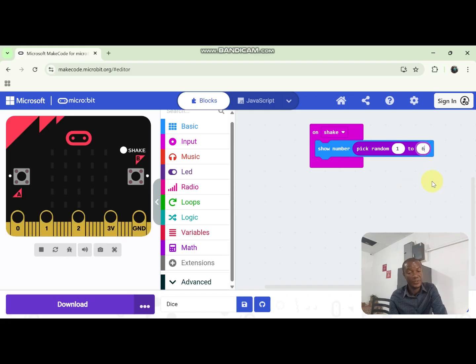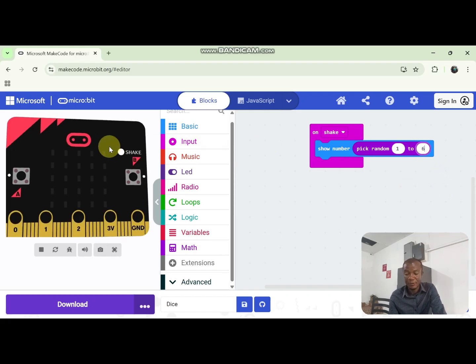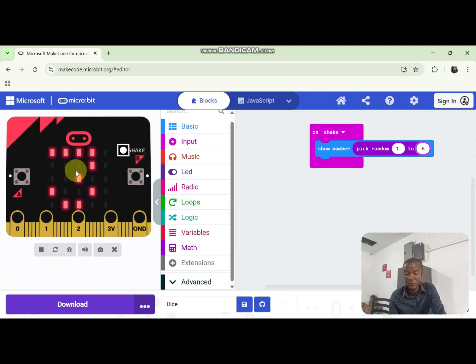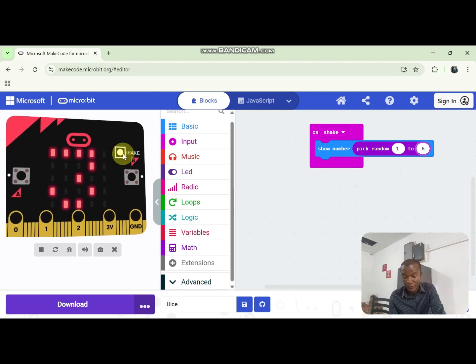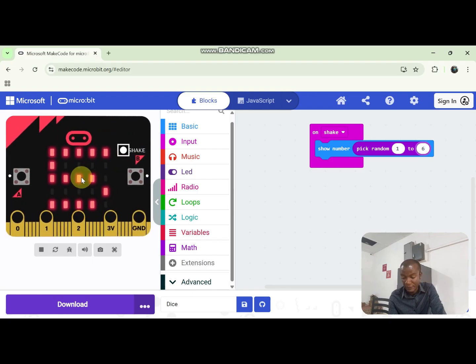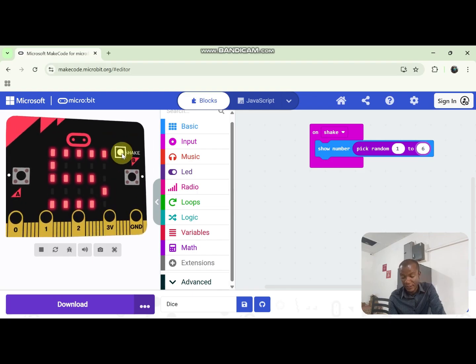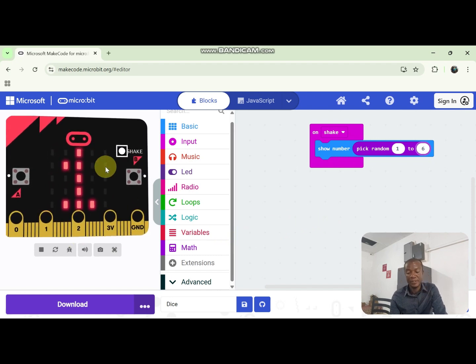So I'm done with the coding. Now when I click on shake, it will generate a random number from 1 to 6 for me. So here I have 3 here. If I click again, 5, again 5, 4, again 4, 1, 5, 2. So we are done with the coding.